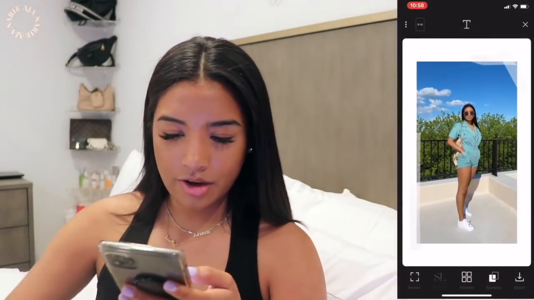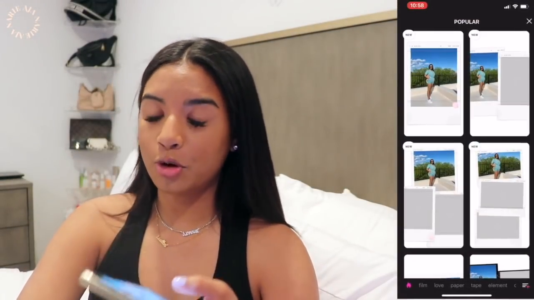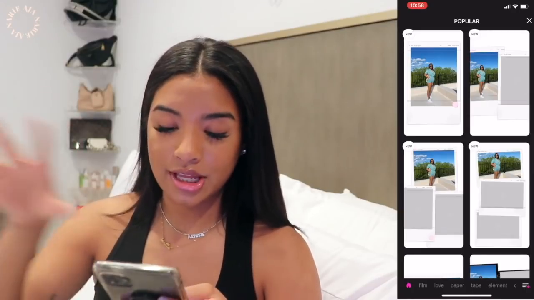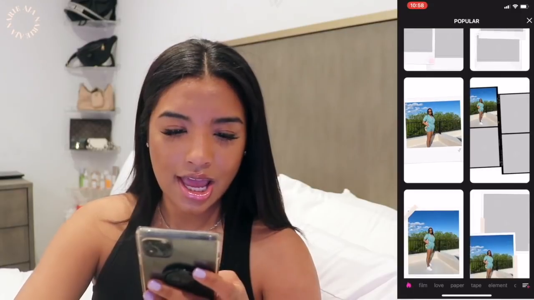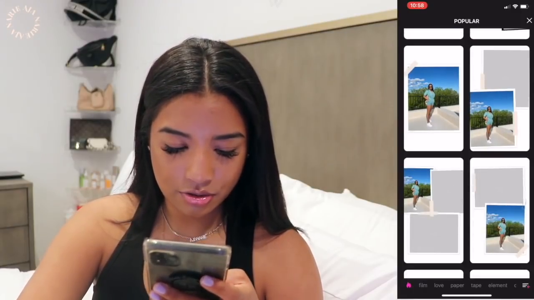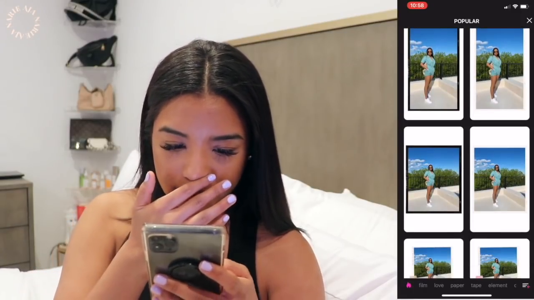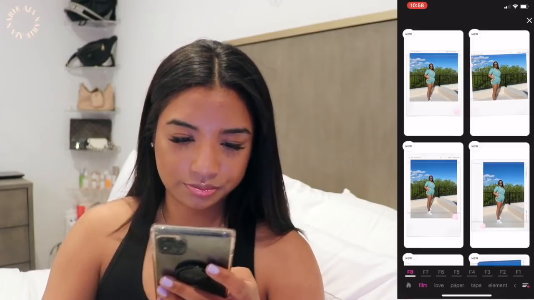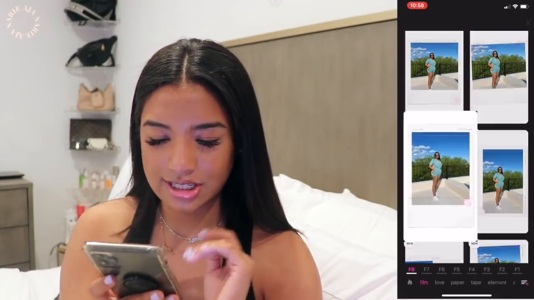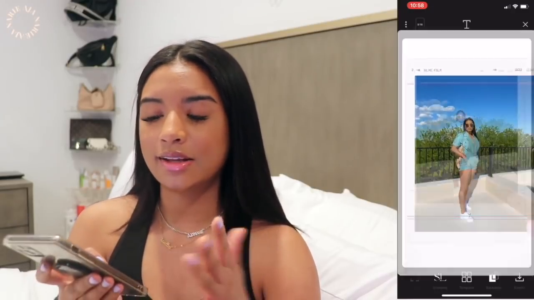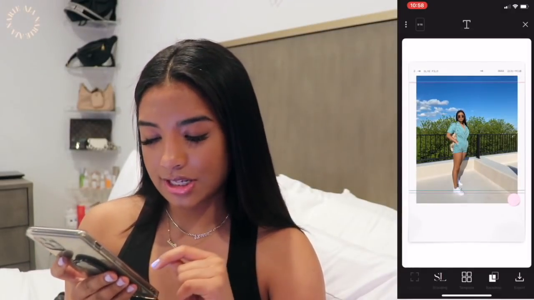So if you were to go into templates after you open the photo, it'll show you that same photo in the grids itself, just so you could get an idea of what looks best. And I'm gonna go into film, and I'm gonna go into this one that I've been using recently because I like the pops of color, because I feel like now that it's spring, I want to incorporate color in my Instagram.